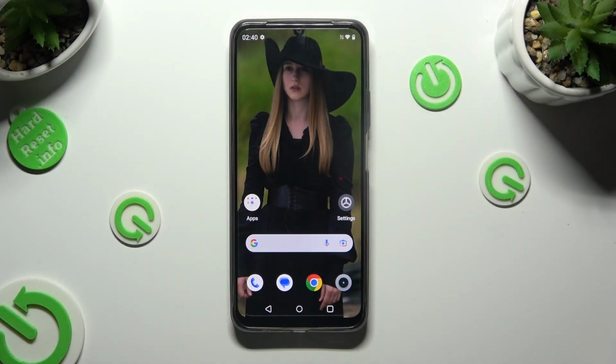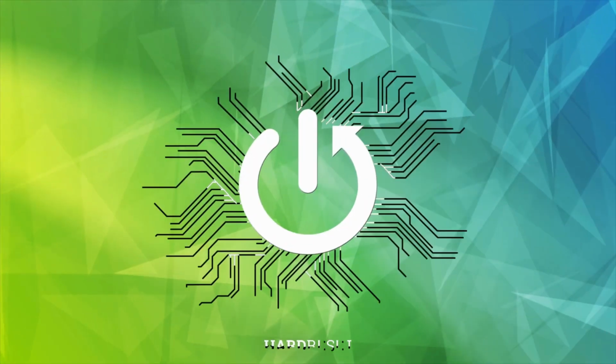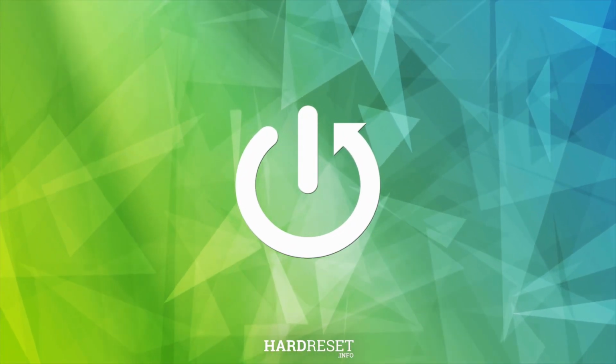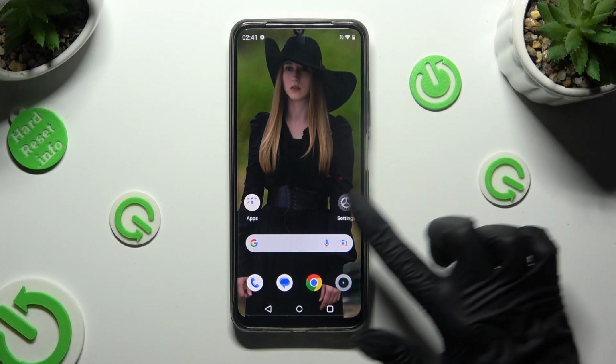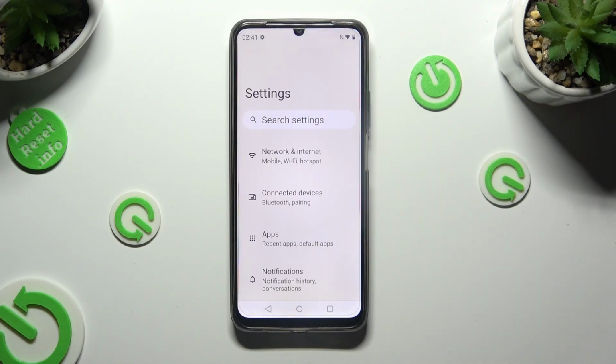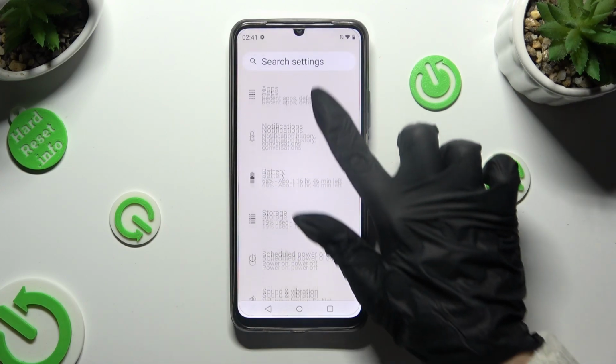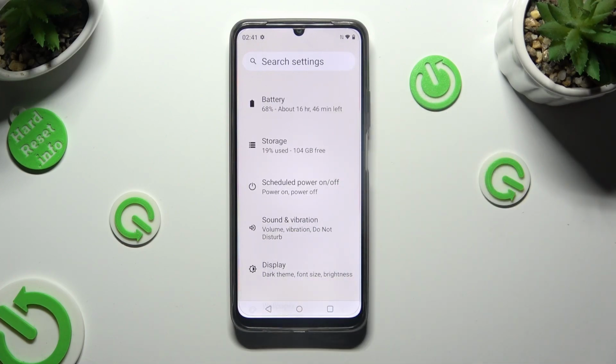In front of me is Realme C51 and today I would like to show you how you can change display refresh rate. First of all, go into Device Settings and scroll down just a bit to access Display.